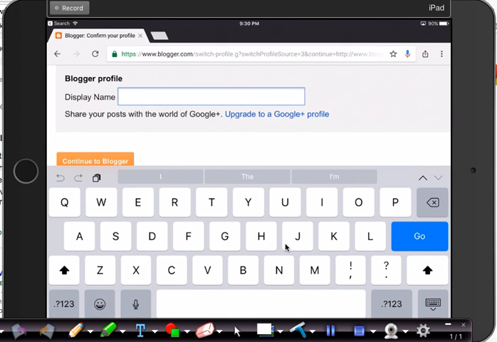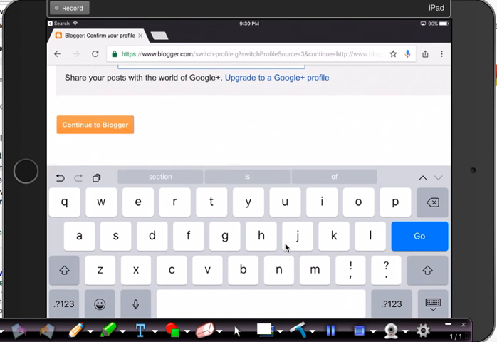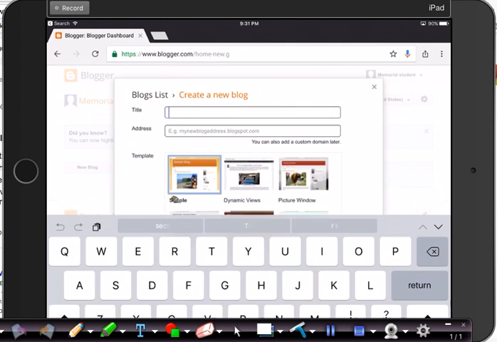It adds the word blog, so I'm going to put Memorial Student. And it's going to add the word blog on the end. Memorial Students Blogs. So since I am Memorial Student, as you can see up here, then that's just going to be my name and blogs. And then I've got a button here to create a new blog. So I'm going to do that.